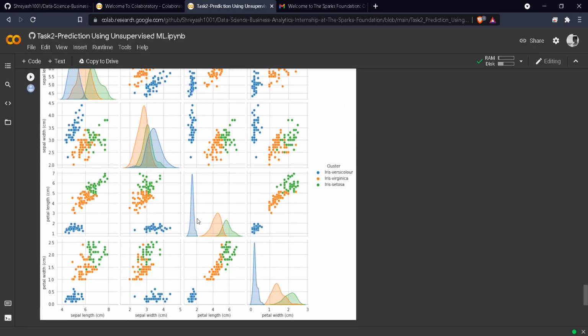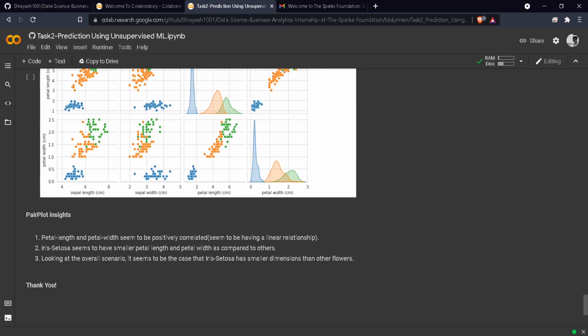The pair plot states that the petal length and the petal width seem to be positively correlated. Iris setosa seems to have a smaller petal length and petal width as compared to the others. And looking at the overall picture, it seems that Iris setosa have smaller dimensions than the other flowers.